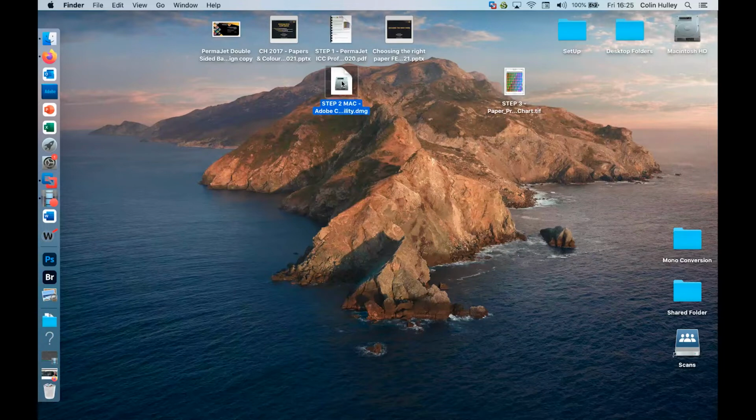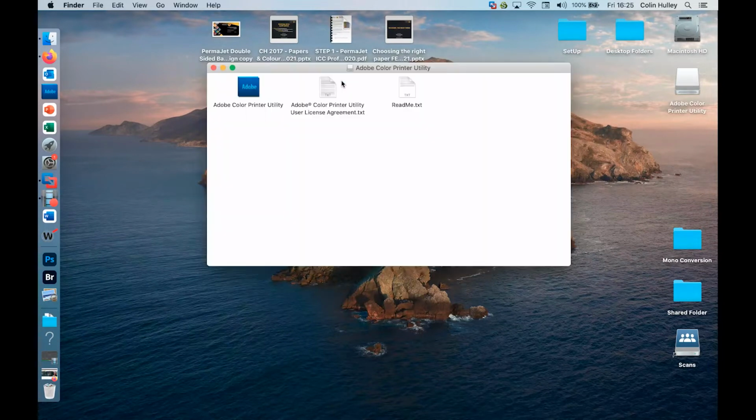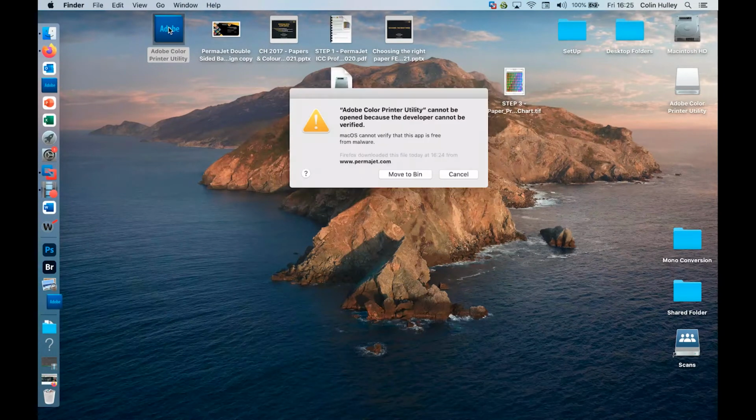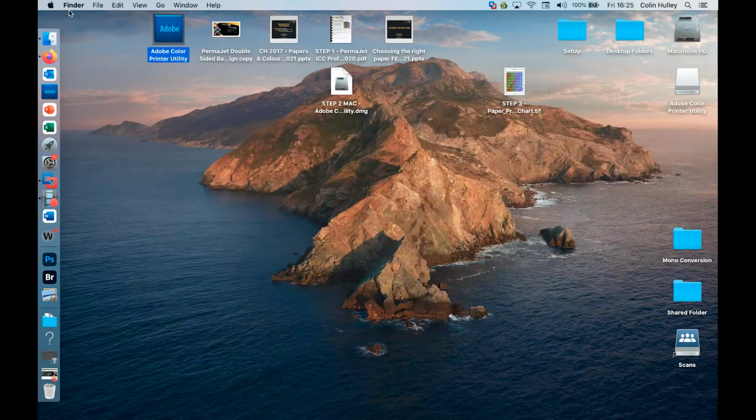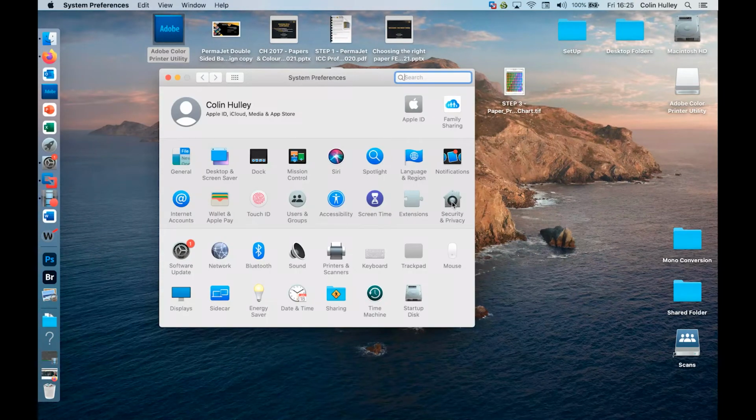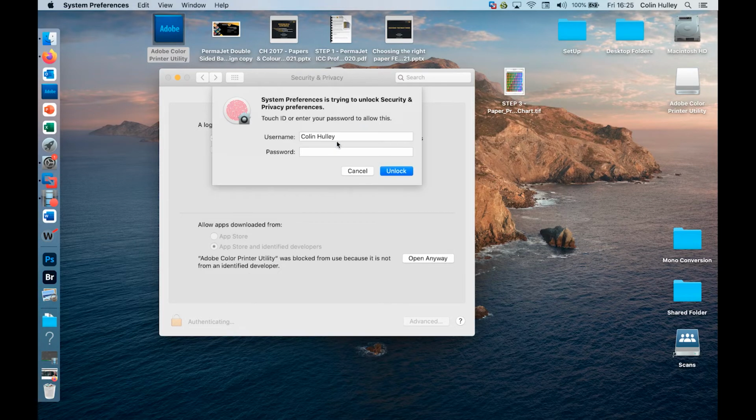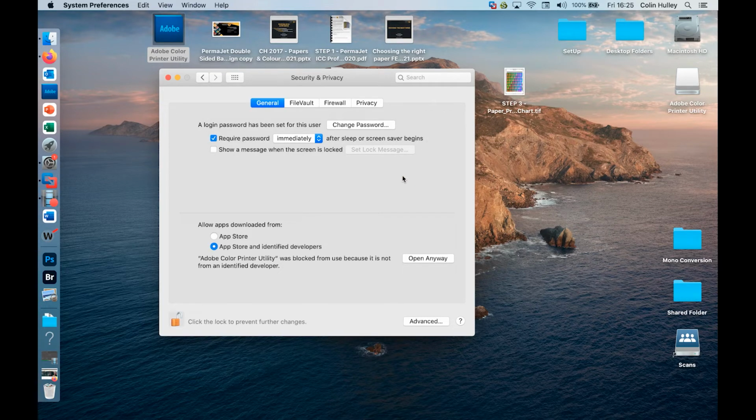Double click step 2 and drag the blue icon onto your desktop and close. Double click the icon. Now, if you get this warning message, click Cancel, go to System Preferences, Security and Privacy. On General, open the padlock. Click Open Anyway.